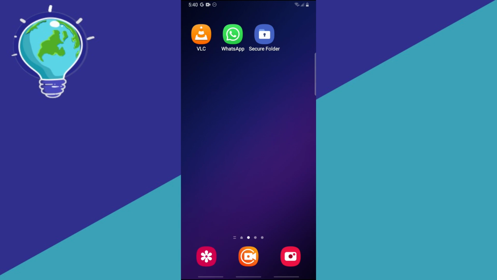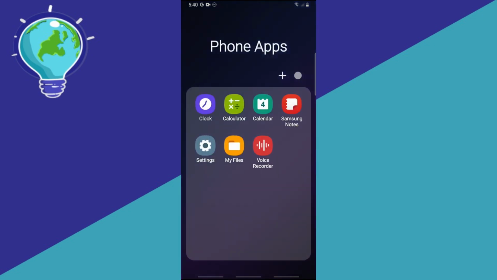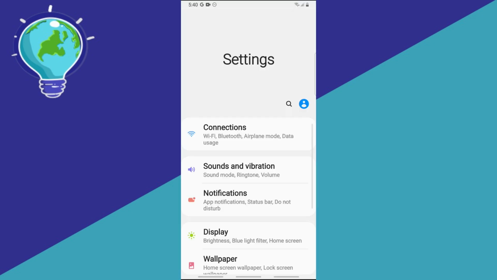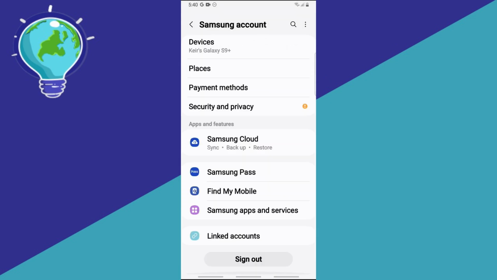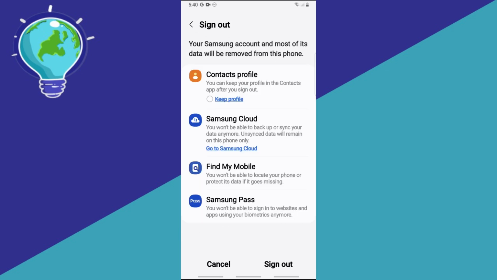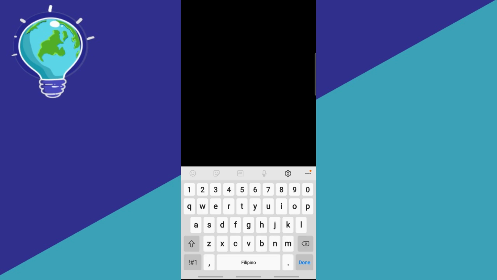So guys, first thing that you will do is simply go ahead and go to the settings on your device. And now just simply tap on the profile icon on the right side over here beside the search icon. And now from here, just simply go ahead and scroll down to the very bottom. And from here, just simply tap on sign out. And from here, as you can see, make sure to tap on sign out again. And after that, just simply provide your password to proceed.